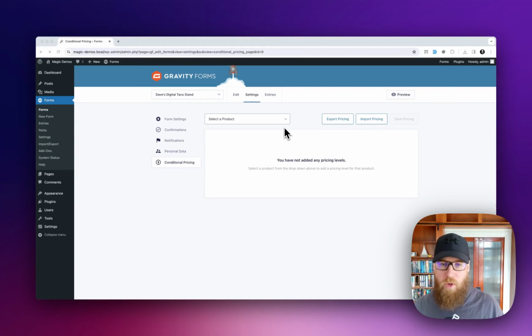I just want to give you a quick tour of our newly released Conditional Pricing 2.0. We've overhauled the UI, we've added the importer, made it publicly available, and then we've also added support for exporting your pricing rules. I think you're going to really like it. Let me show you an example.